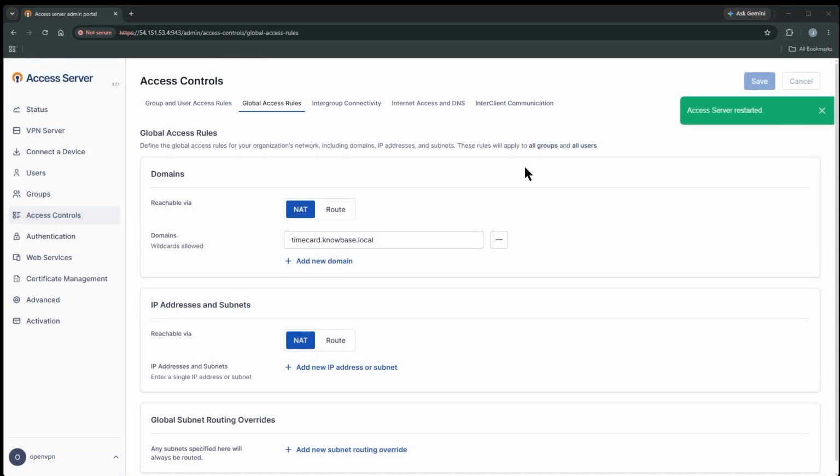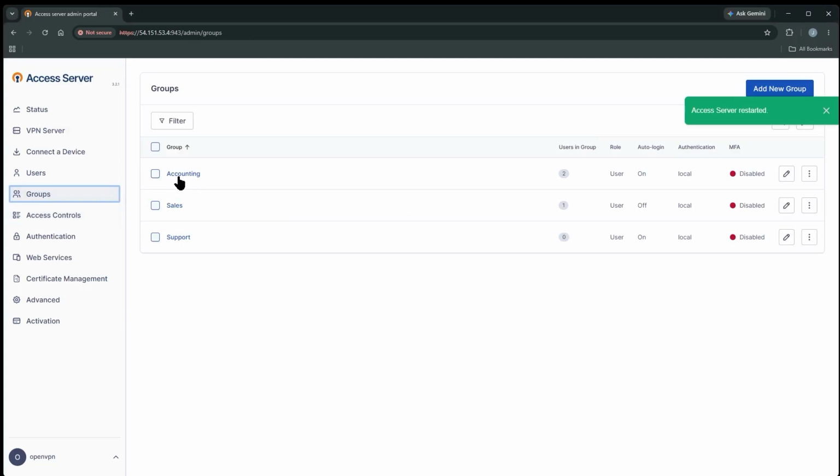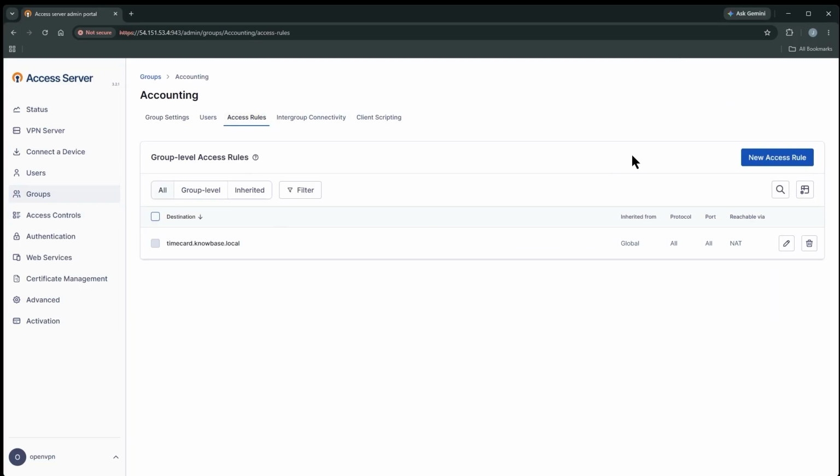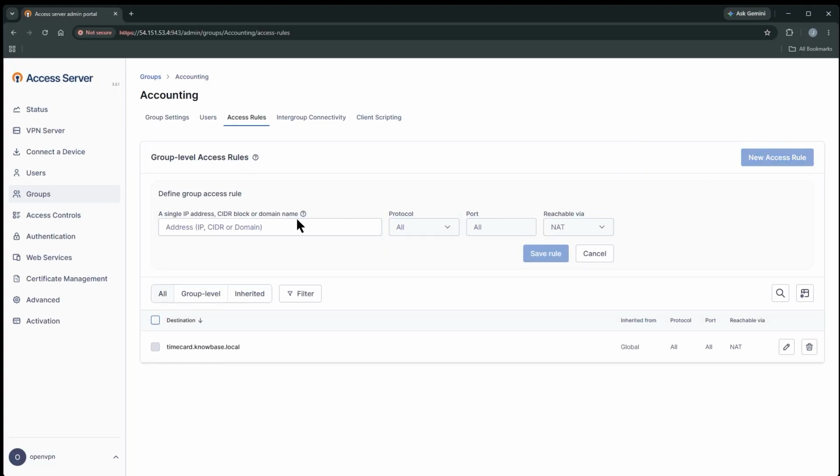Step 4 is scoping a rule to a specific group or user. Head over to Groups or Users, pick the one you want, open its Access Rules tab, and click New Access Rule. In the Address field, you enter the domain. So for the accounting group, I'll enter the accounting app's domain, which is accounting.nobase.local. Notice that the protocol and port fields gray out. That's expected, because domain rules don't do port-level filtering.